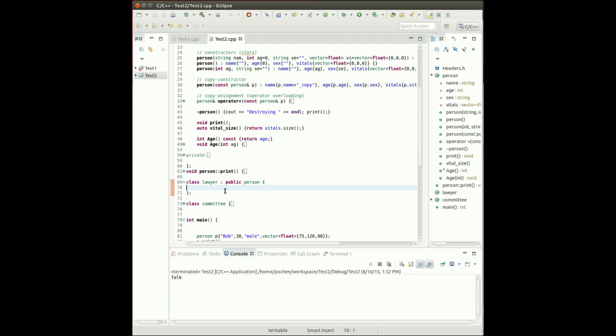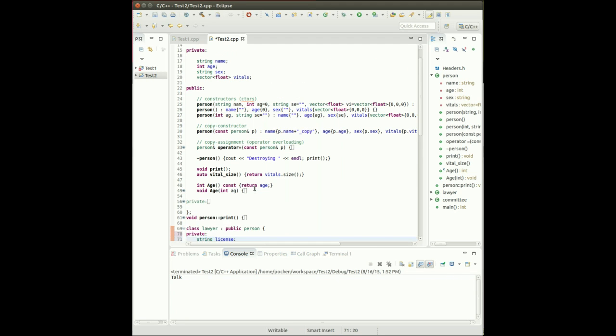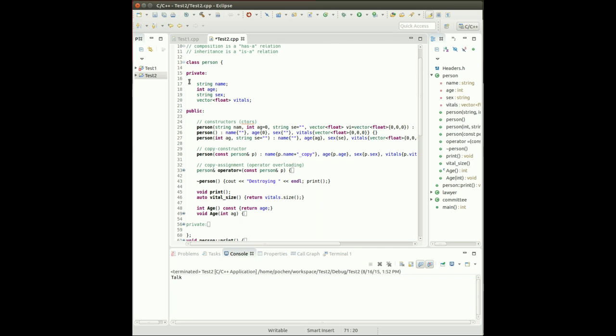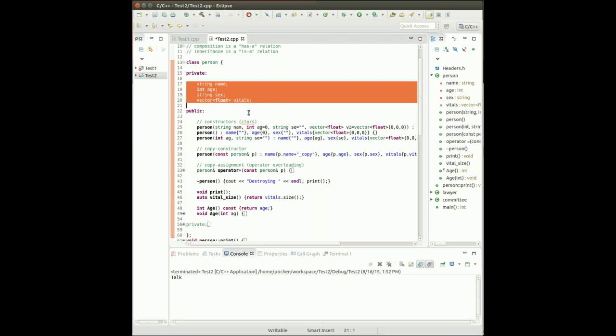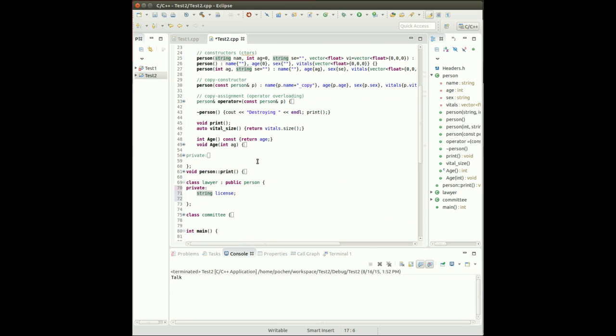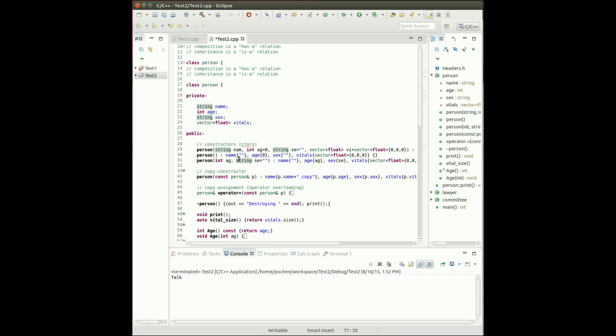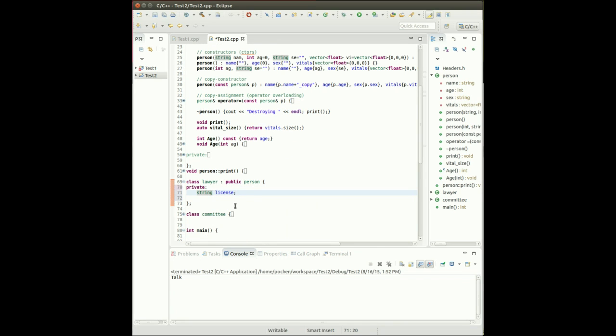Now let's look at how we can actually write this lawyer class, right? One thing that we might want to do is introduce a new data member. We're going to introduce a new private data member called license, and it's a string, because a lawyer may have a license and you want to record that information. This is a new data member in addition to the private data members that are already inside of person, which contain name, age, sex, and vitals. So you're adding one more data member to the lawyer class in addition to all those data members that are already inside of the person class that you're deriving from.